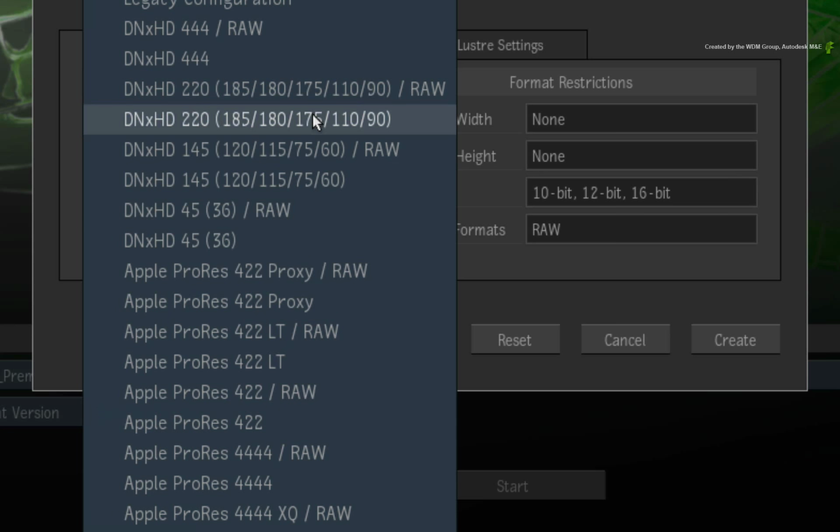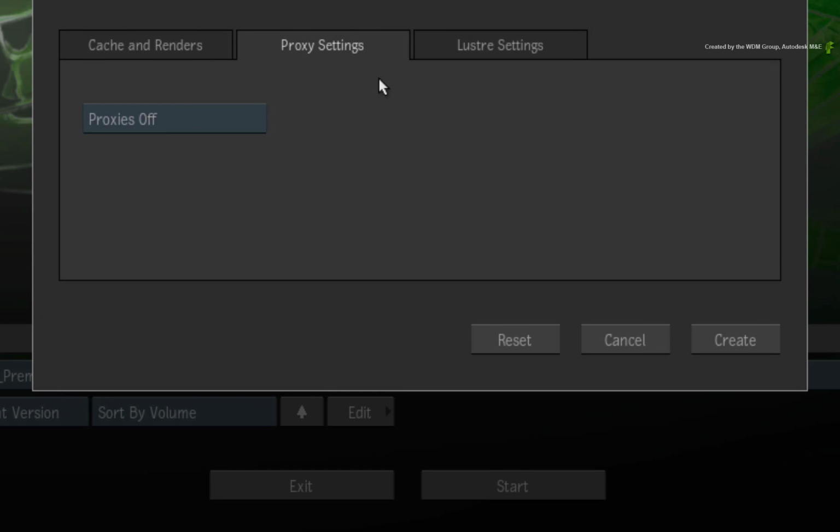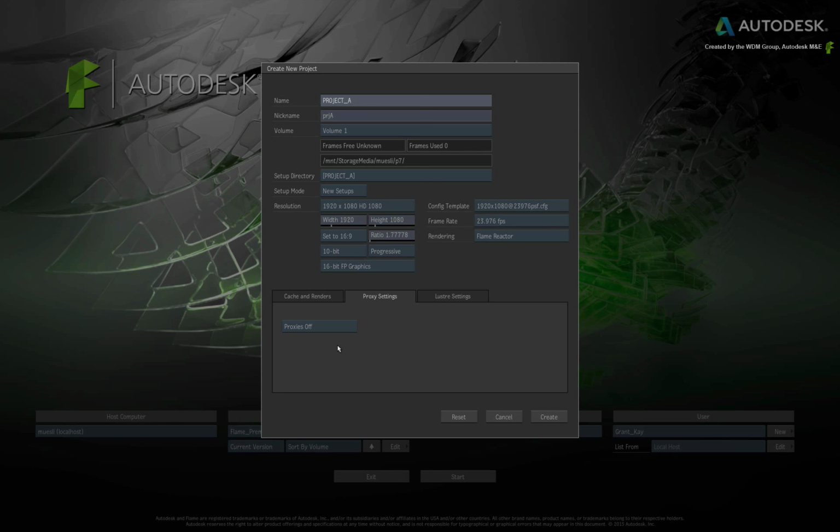Moving on to the tabs below, you can select the intermediate formats that you wish to use for this project. And you also have access to the settings for the newly updated proxy workflow for Flame Premium 2016. Just as an extra tip, please note that once you set your project proxy settings, you cannot edit them in the middle of a project. You can learn more about the updated proxy workflow in a future video.